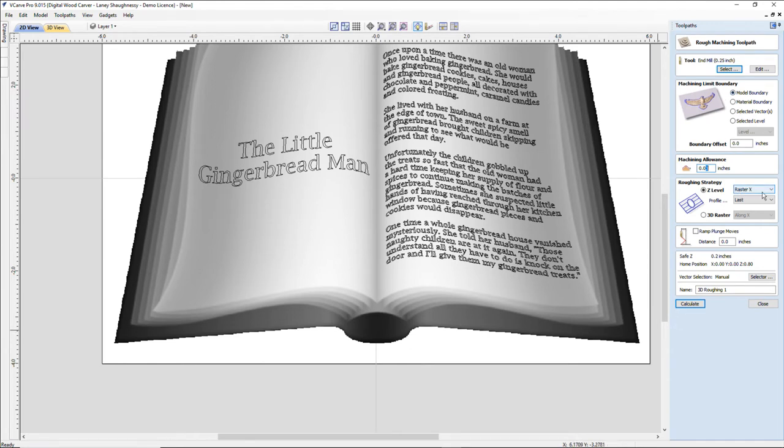I'm going to be rastering along that x-axis. If my grain was running along the y-axis on my board, then I would raster along that y. But I'm going to raster along the x-axis, and we're going to just go ahead and calculate this toolpath. I'm going to call this my book model, because we are going to look at a banner and stuff. So we're going to calculate this for the book model, the rough cut.